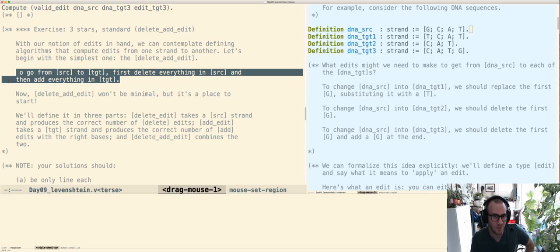So the way we're going to do it is we're going to define it in 3 parts. We're going to define a function delete edit that just produces deletions for everything in the source strand. We're going to have a function add edit that takes a target strand and produces the correct number of adds with the right bases, and then the delete add edit function will combine the two.